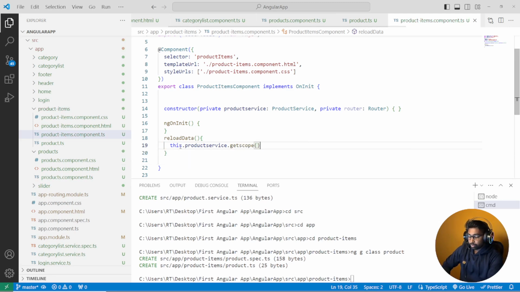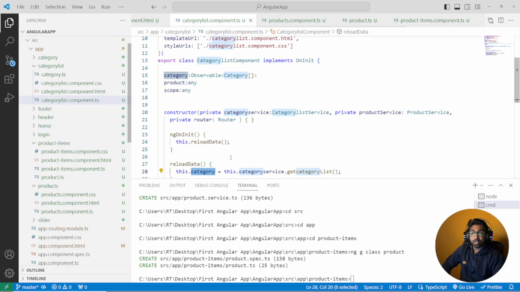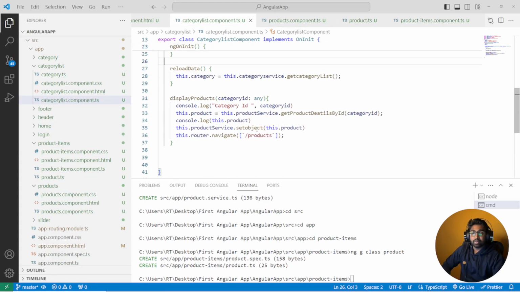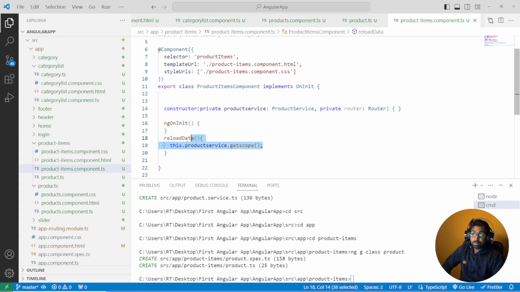This scope is going to return the product data which is set in set scope. That set scope is set in the category component, I mean set object. So this particular line is going to give all the product data based on the category ID. Now we need to store this data in an object of type product.